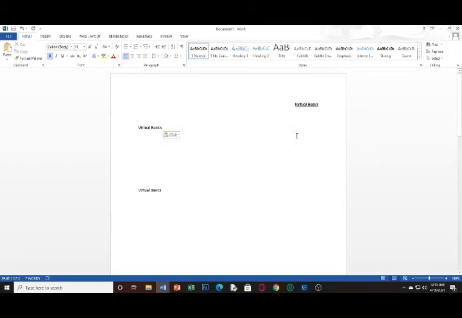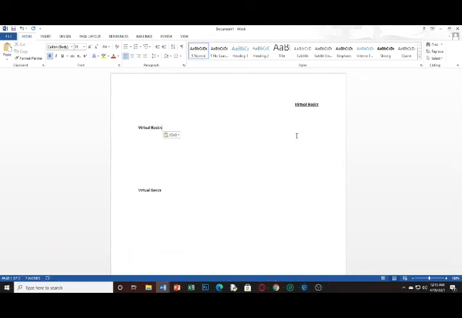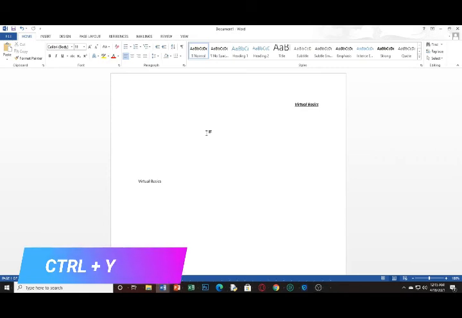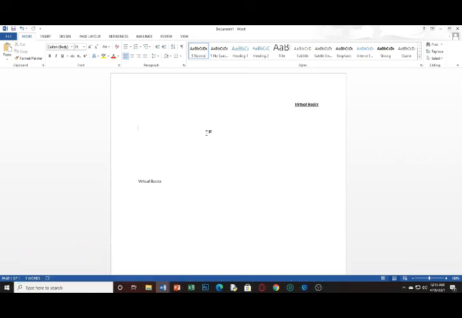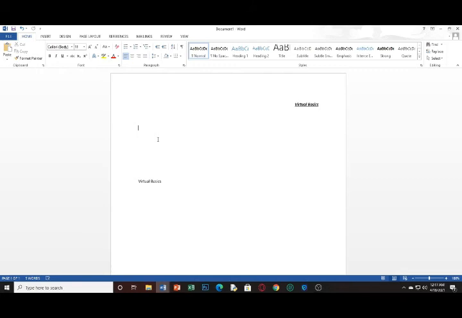So next up is Ctrl X, where it will cut selected text. So let's highlight this word Virtual Basics and hit Ctrl X. This will completely remove everything that you have highlighted. Next up is Ctrl Y, where it will redo the last action performed. And lastly, Ctrl Z, where it will undo the last action. So let's hit Ctrl Z. So as you can see, we brought back the word Virtual Basics that we have cut before.